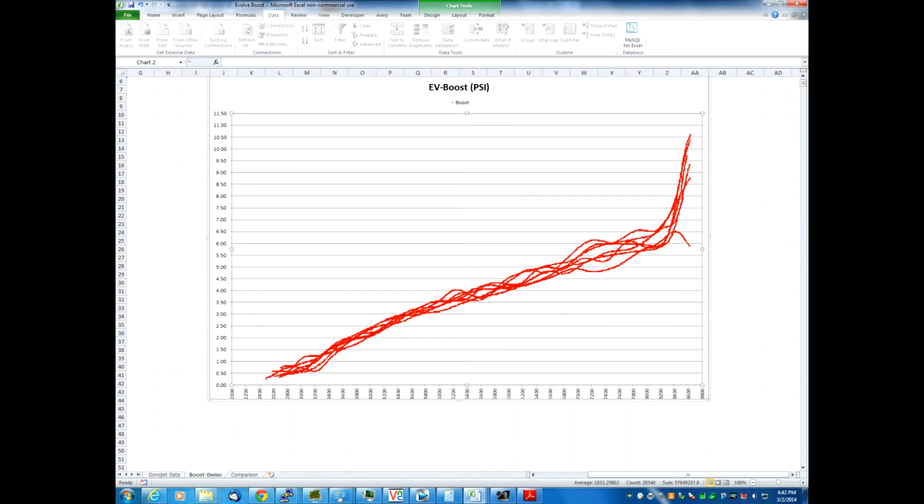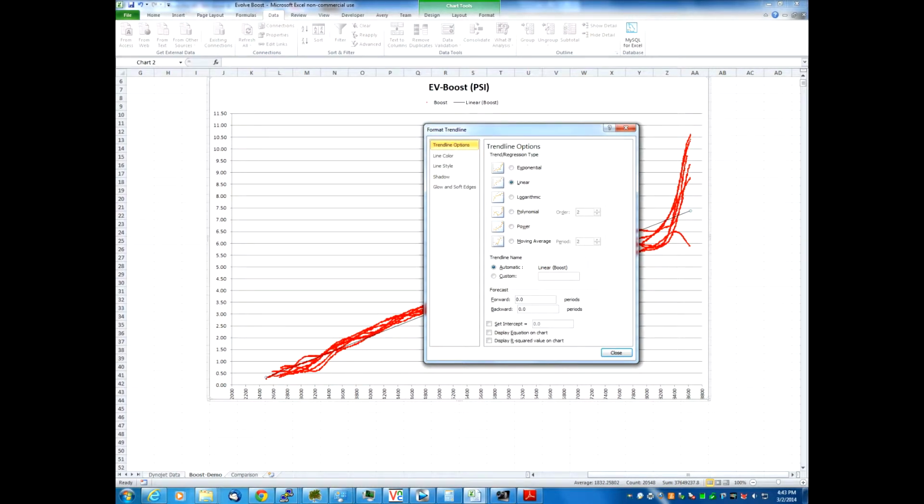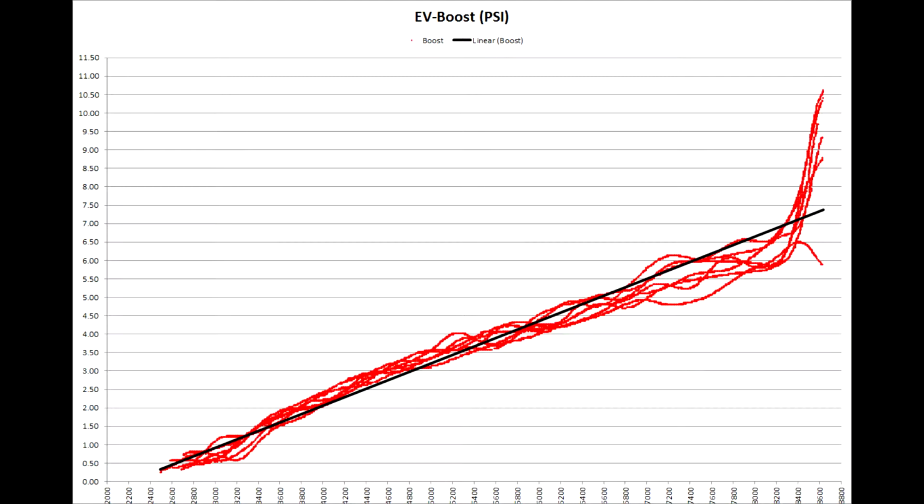The last thing we're going to do is add in our trend line. We're going to add in a linear trend line into this, and that will help us estimate what the actual boost is for these Dyno runs.